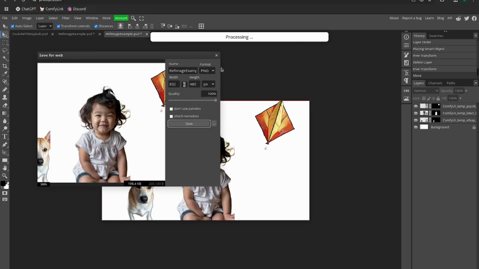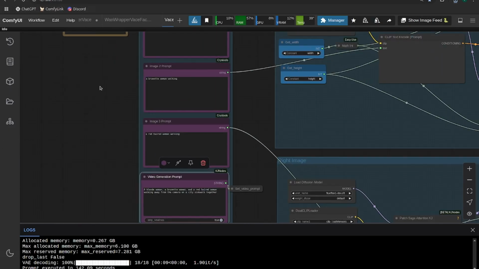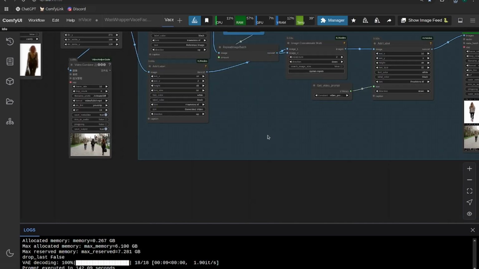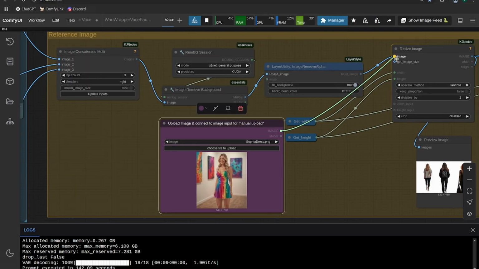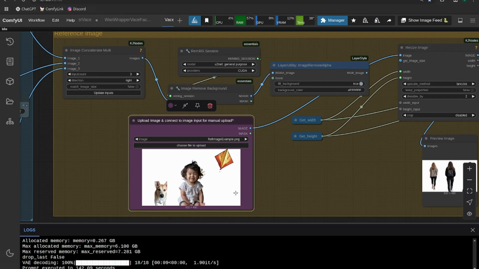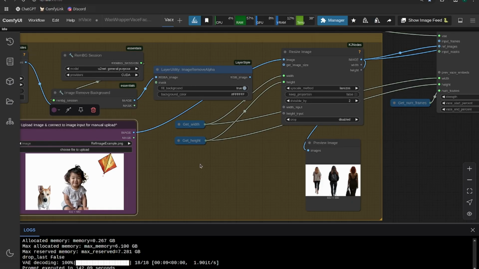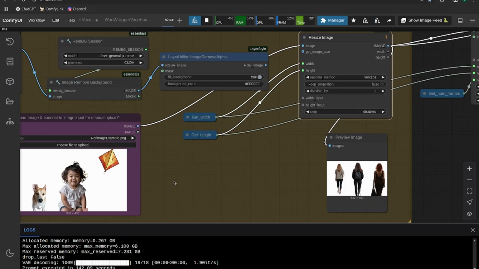All right, so I'm gonna export it as a PNG. We'll go back into ComfyUI. All right, and then to be able to upload our reference image, we just need to drag it straight to the resize image node and drag it in. And then the only other thing you need to do, make sure image is 832 by 480. This will resize it to that for you.